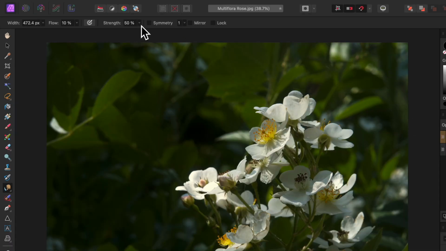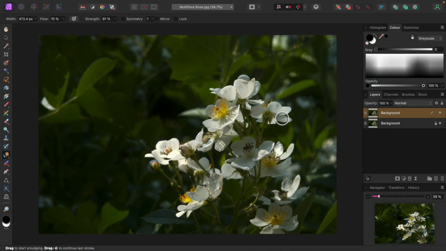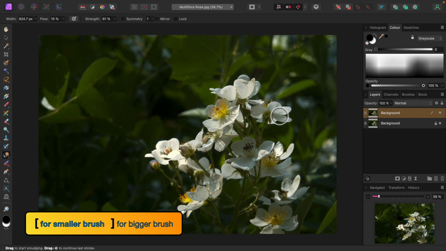I'll increase the strength of the smudge brush to around 60%. If you have a device that's sensitive to finger pressure, you can click this button here. I have no such device, so I can't say much more about this feature, except that it sounds very handy. I'll adjust the size of the brush with the bracket keys.